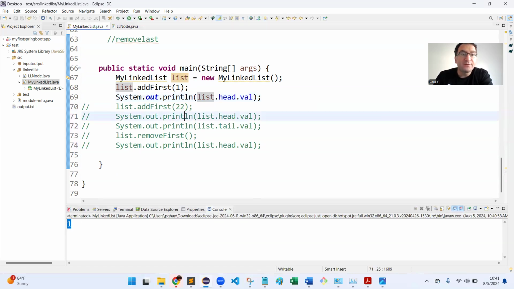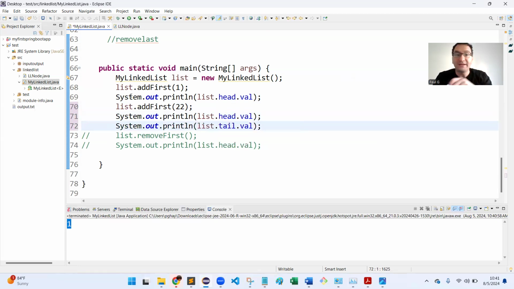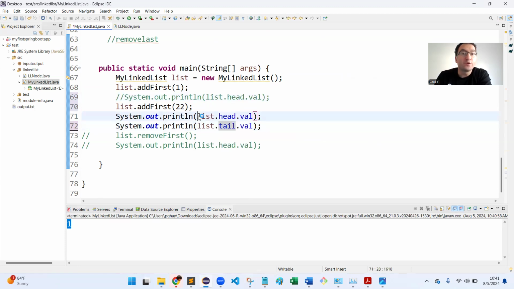Yep. Then let's comment out more lines. We add 22 to be the head now. So 22 should now be the head. And so now when I print out the head, it should be 22. And when I print out the tail, as you can see here, it should be 1. So what should print now is 22 and then 1. Let's see that happen. Yep. The head is 22 because we added first, and then the tail is 1. Beautiful. Then we remove first, so 22 should be removed.